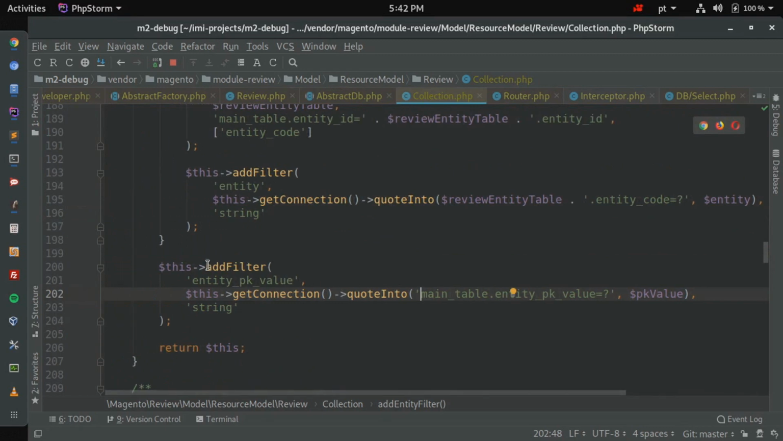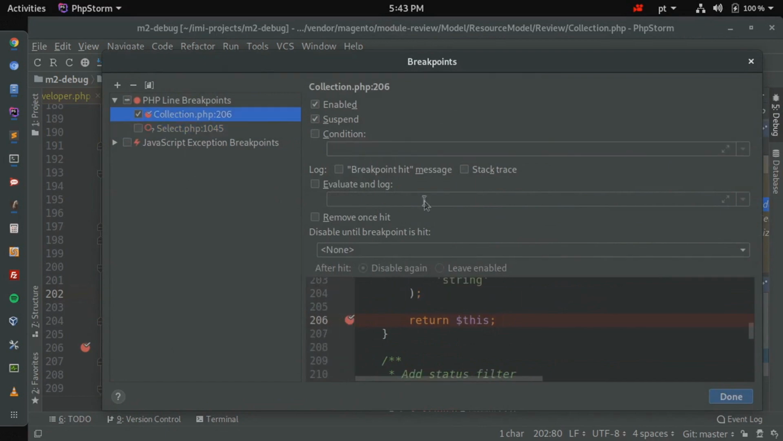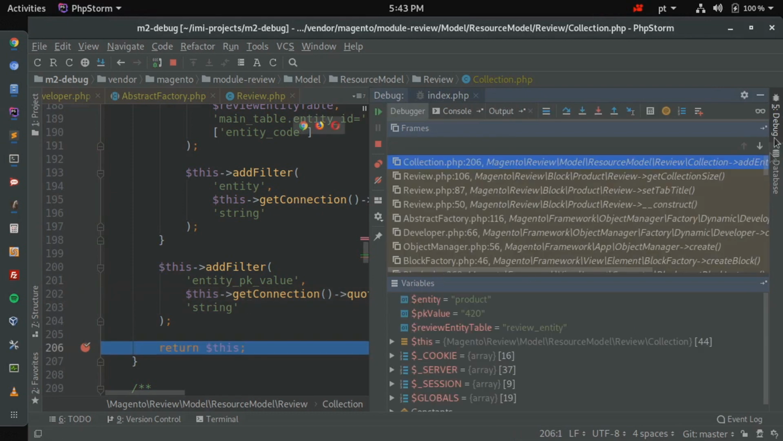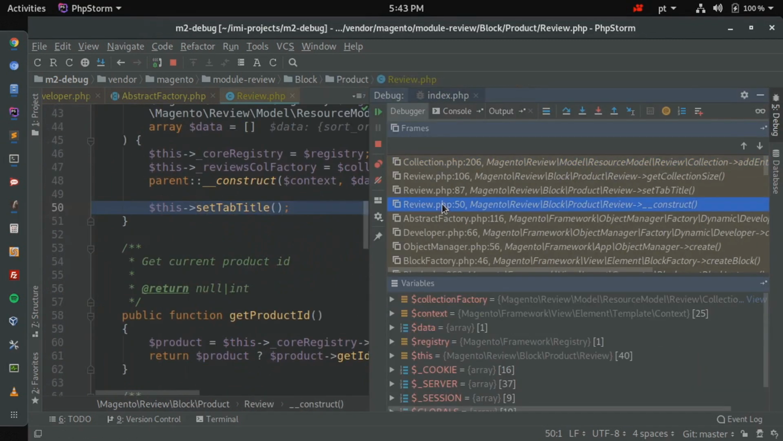It creates, let's say, a string, add filter, entity PK value, and then main table. Pretty much the string is coming there. Main table, entity PK value, and then it passes. Okay, if you put a breakpoint here, actually I'm going to put a breakpoint after. Let's disable the previous breakpoint and stop this request and then reload again. Probably the integer is coming pretty much by here. Yes, 420. And then we can check again the entire stack.